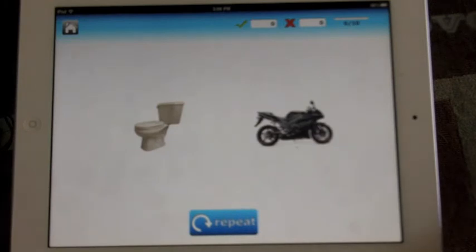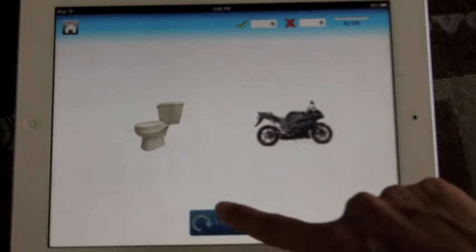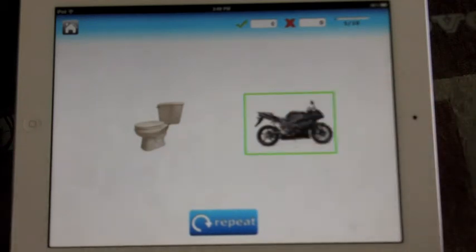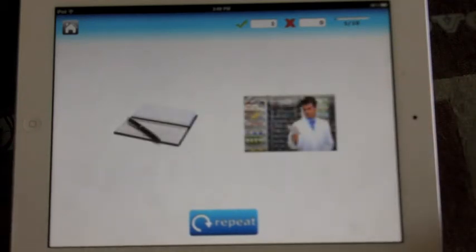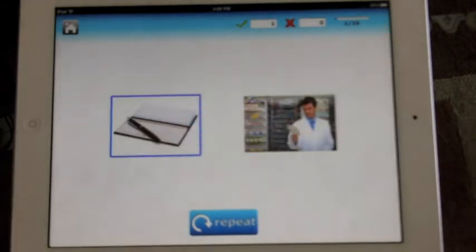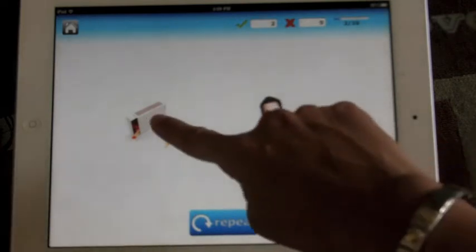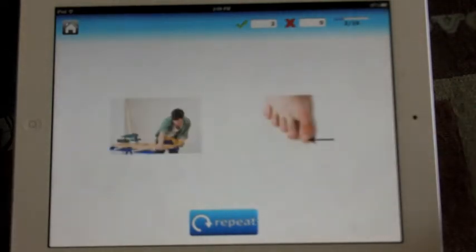Here we have an auditory prompt for motorcycle. I'm going to click repeat. Motorcycle. And I can click on the correct image. Checkbook. Matches. Carpenter. Now I'm going to show you guys what happens if I choose the wrong image.